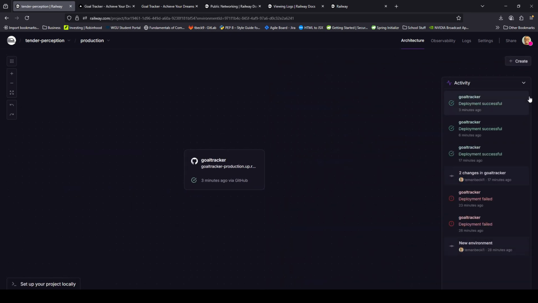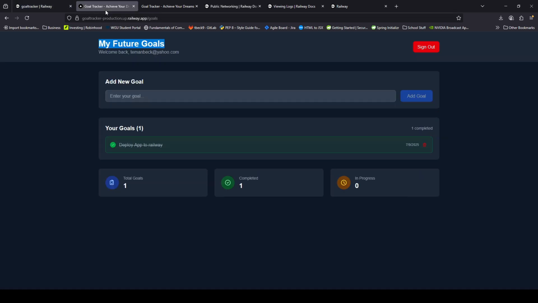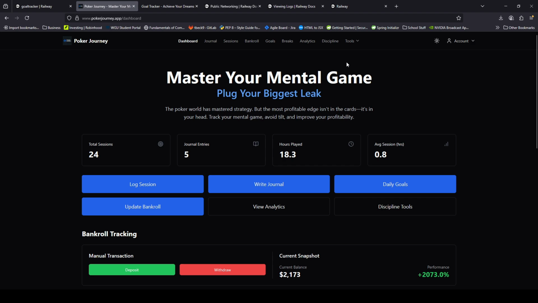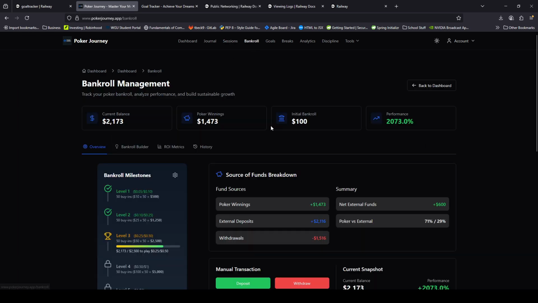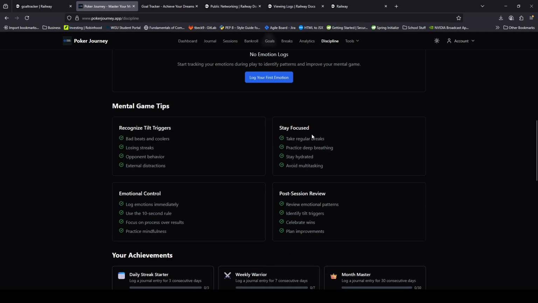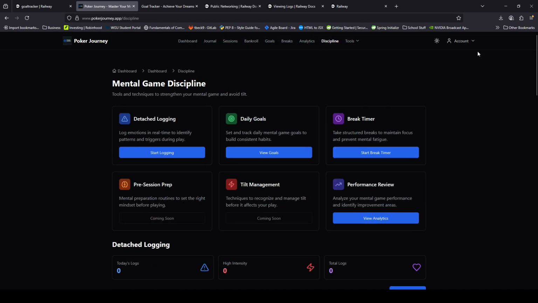And you can actually configure this URL to be a custom URL, as I did with my own application, Poker Journey. That's a custom URL, and it's running right now on Railway. And this is a lot more complex than that little simple app that I showed. But yes, it's a lot going on here. If you're into poker and things of that nature, check it out.